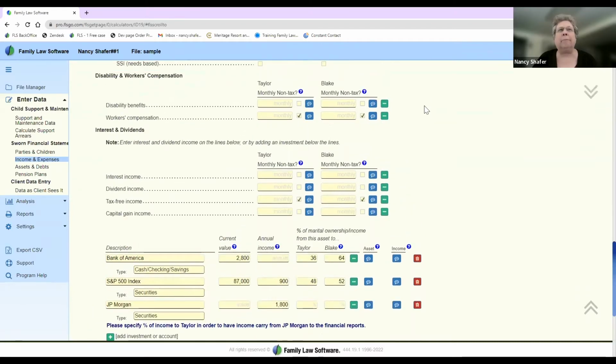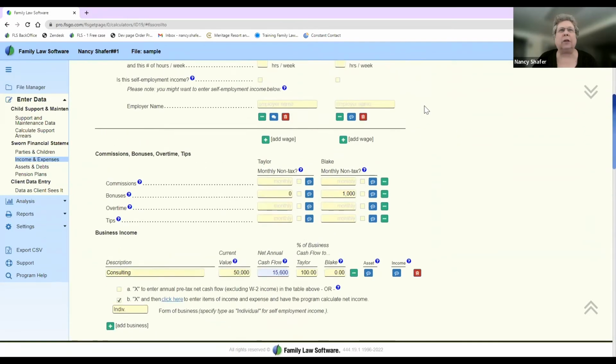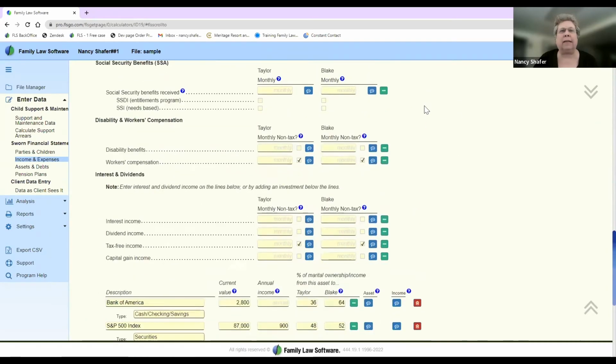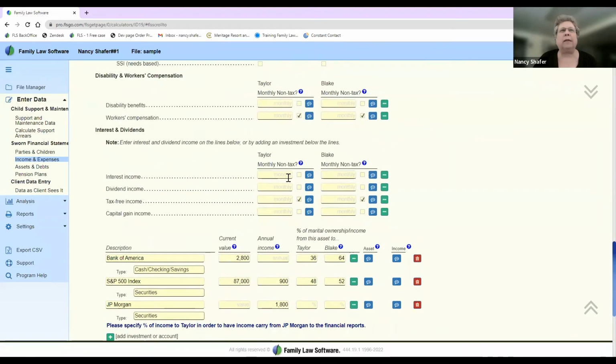But here's the thing. We also have a little section where you can just put in the income from assets, like on a tax return. But right here, you have interest income, dividend income, tax-free income, capital gain income. But what you want to do is really put it with the asset as opposed to in this area here. Because if you put it with the asset, when you change who gets the asset, then the income is going to go with it.